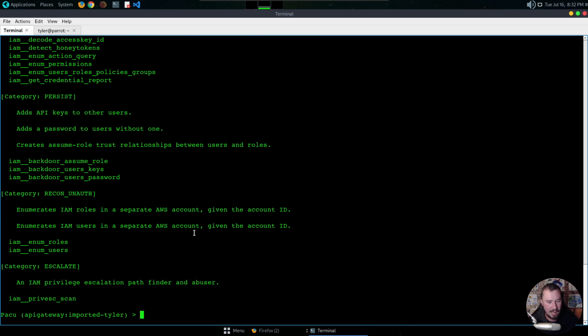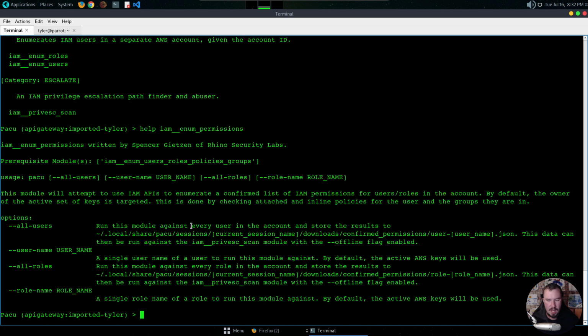Maybe we want to get more information on that. So we can do help IAM enum permissions and say, all right, what is this doing? Well, it says this module, make sure my face isn't in the way of the text. I don't think it is. This module will attempt to use IAM APIs to enumerate a confirmed list of IAM permissions for users and roles in the account. By default, the owner of the active set of keys is targeted. That's us. This is done by checking attached and inline policies for the user and the groups they are in. So we have a few options or switches: all users, username, all roles. We're just going to do default because we just want to know what permissions we have. And so we can just go ahead and do run IAM enum permissions.